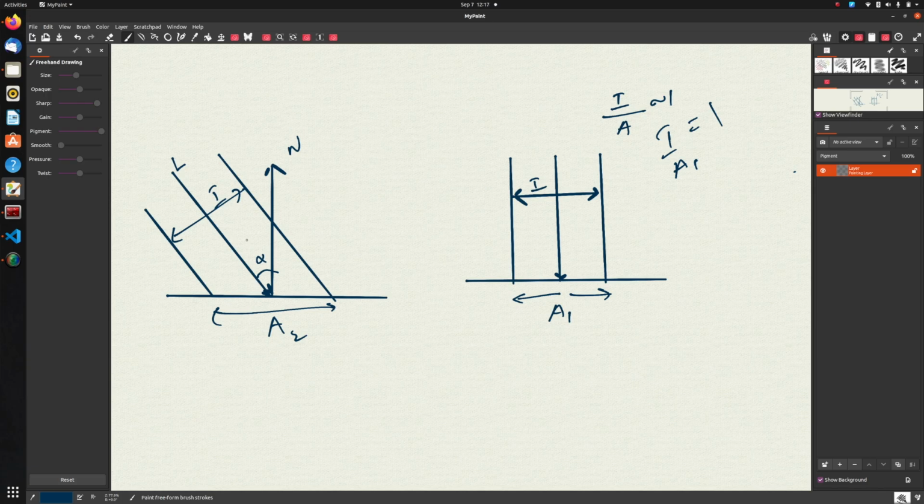So now if we try to calculate the light energy reflected per unit area of the surface, that becomes I by A2. Now since A2 is greater than A1, I by A2 becomes less than I by A1, because in both cases the intensity of the light ray is the same. So what we can see here is, the more we increase the angle between L and N, the lesser is the amount of light energy reflected per unit surface area.